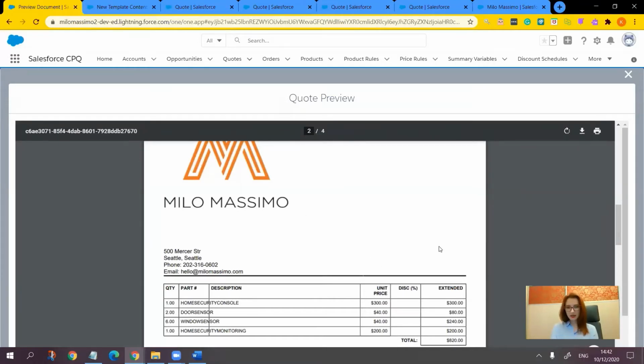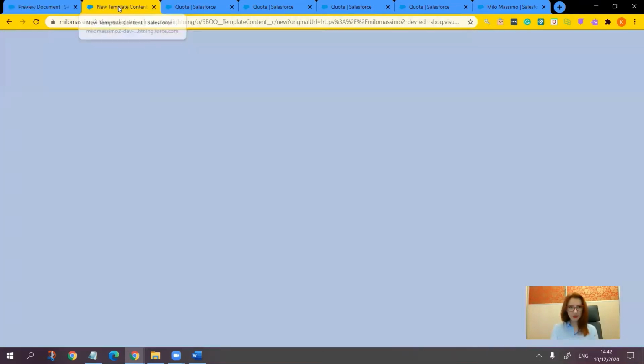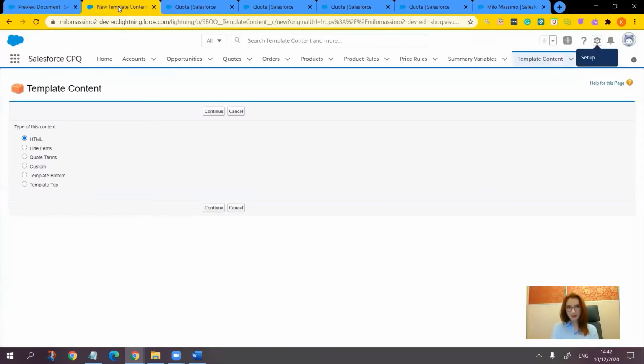First, let's start off by creating 4 pieces of template content containing the necessary merge fields on the quote object. Those would be the list amount total, the regular amount total, discount amount total, and net amount total. So for the first one, let's choose the HTML type. Continue.